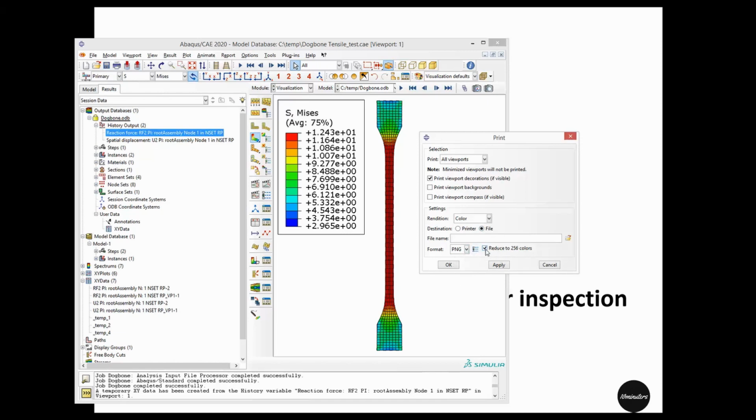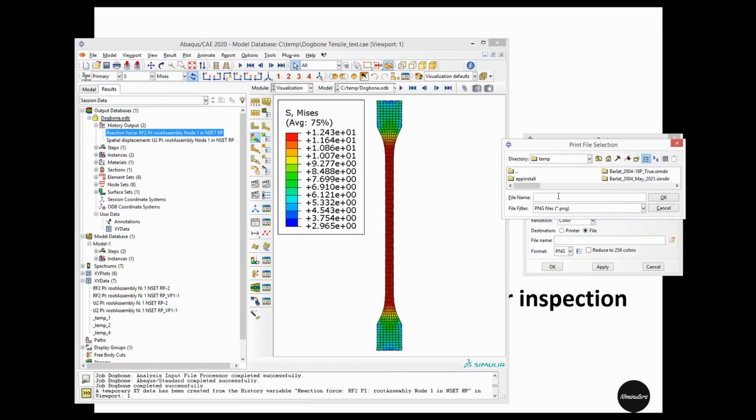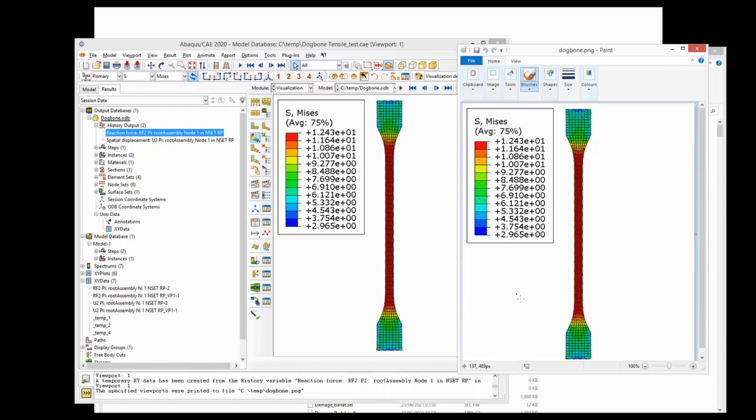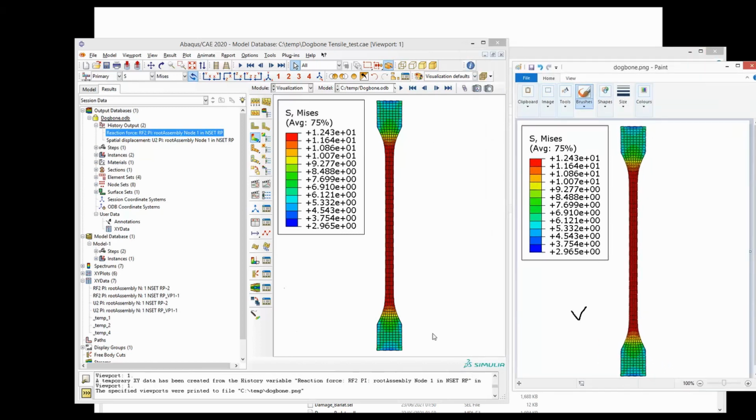PNG is good. I will untick this reduce to 256 colors, and then I will select a folder here, browse the folder where I want to save, use my temp folder, give it a name like dog bone, for example, okay, and click apply. And by that, I have a high quality image in the temp folder. So I will open that and show you how this image looks. So here is the dog bone image. This is basically quite high quality, and it looks quite good in the report when compared to getting this picture by a print screen.